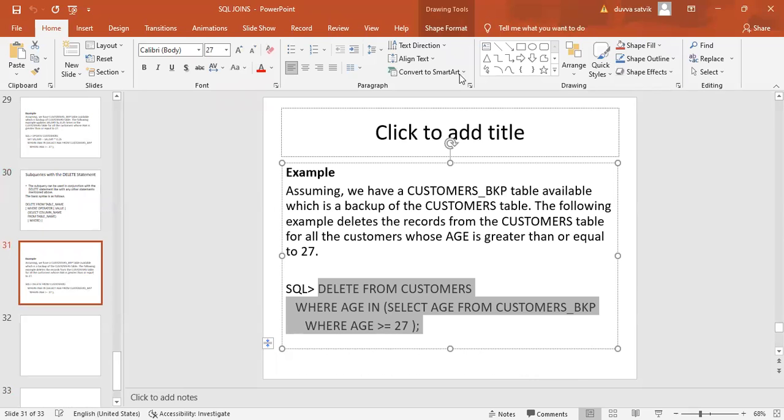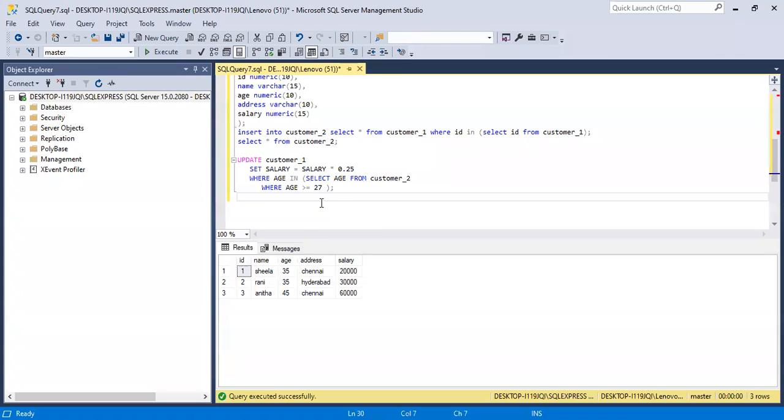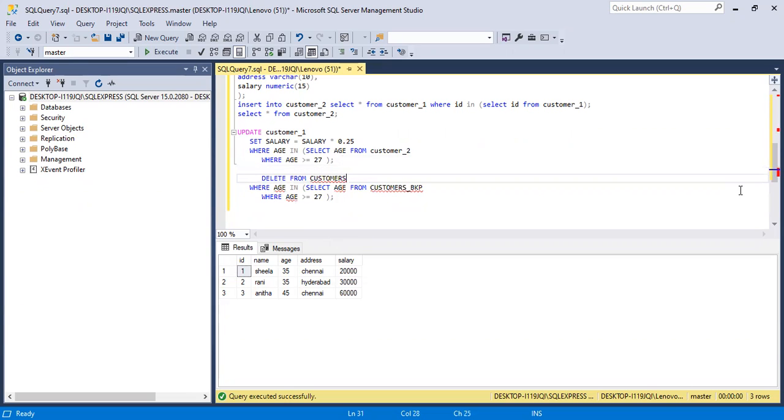Shall we go for execution? I want to delete the rows whose age is greater than or equal to 27, so that row should get deleted. Here it is the same as before, but we use delete. Delete from, what is the first table we have? customer underscore one, where age in, select age from customer underscore two.